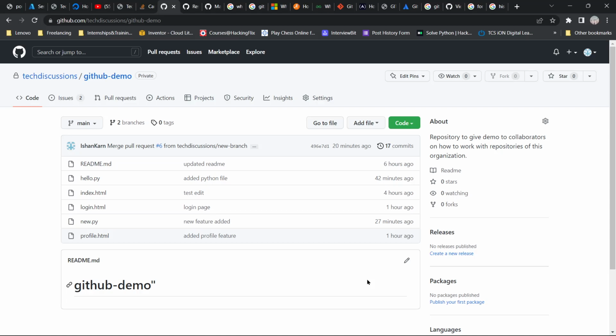This is the current status of our repository with these files. Now I will create a new branch, create some files, and push that branch to this repository. But I will not merge that branch.